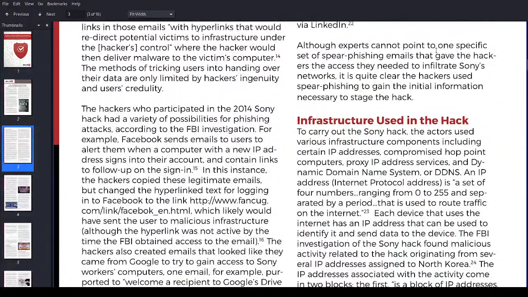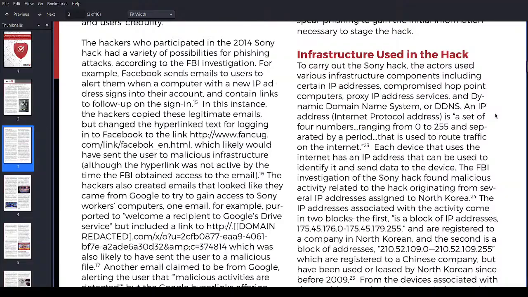All right, although experts cannot point to one specific set of spear phishing emails that gave the hackers the access they needed to infiltrate Sony's networks, it is quite clear that hackers used spear phishing to gain the initial information necessary to stage the hack. Infrastructure used in the hack. To carry out the Sony hack, the actors used various infrastructure components, including certain IP addresses, compromised hop point computers, proxy IP address services, and dynamic domain name systems, or DDNS.